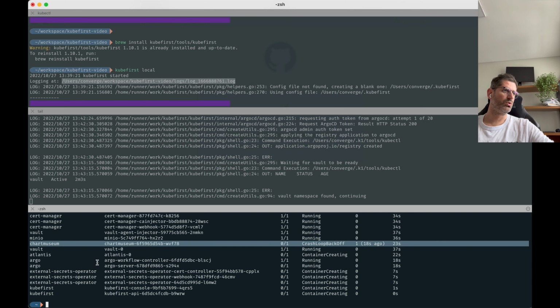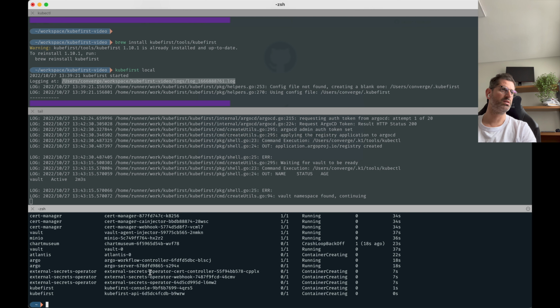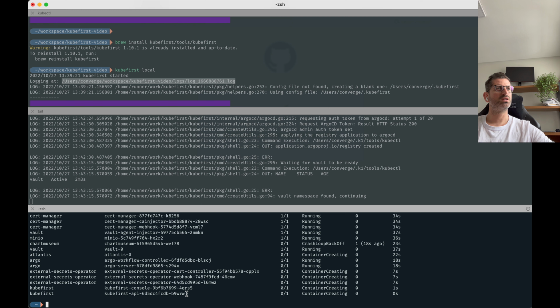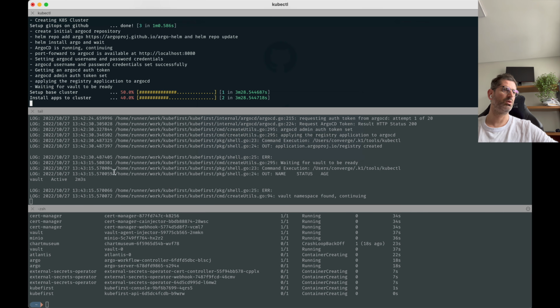We have Shark Museum to host our demo application, or the metaphors. We have two clusters here, one for the console and a second one for the API. The console is the last step of the installation. Let me continue here so we can see what's happening.